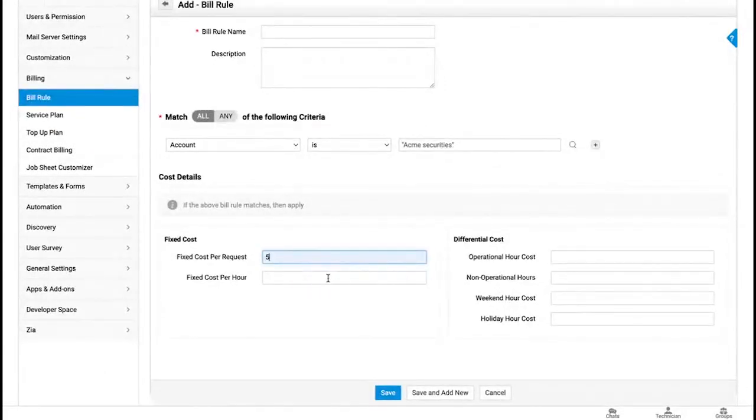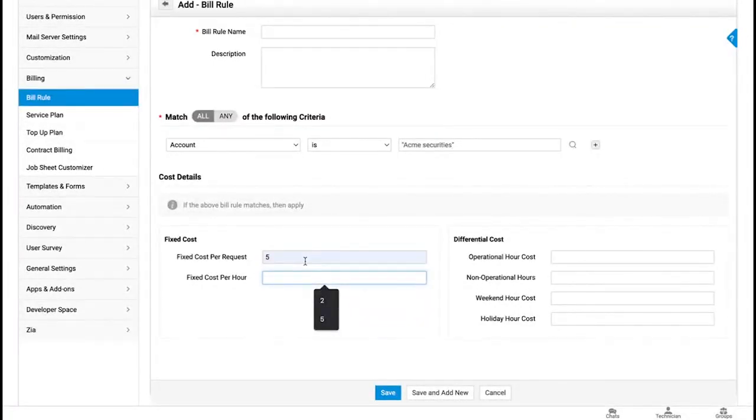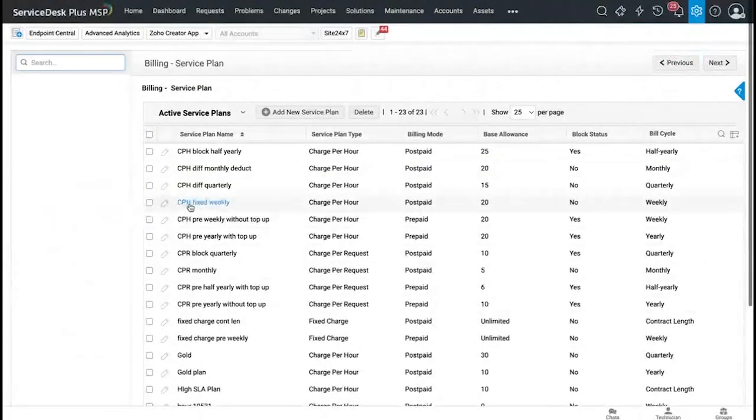All right. So fixed cost would be set as, you'll be able to set all the different fixed costs per request that you charge, the fixed cost per hour that you charge, and all the differential costs. And once you do that, you'll be able to save it, and your bill rule would be created and listed here. All right. So next up is service plan.